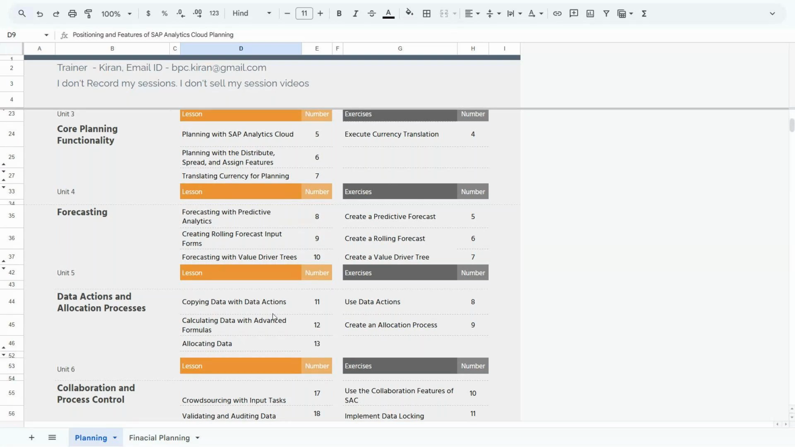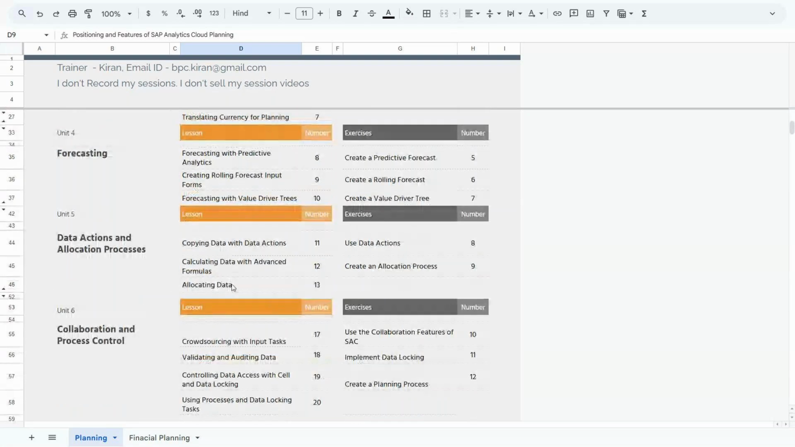Then allocating the data. Whatever your common cost is, you can allocate it to different cost centers. So the common cost allocations and overhead allocations, we are going to understand as part of data actions and allocation processes.